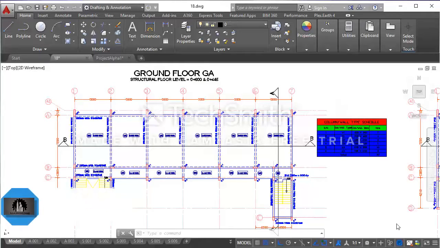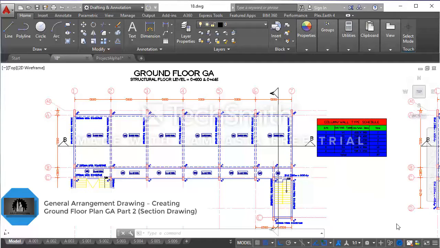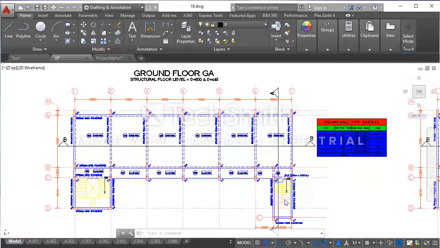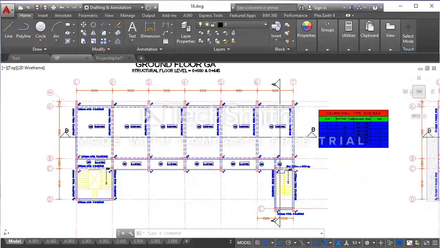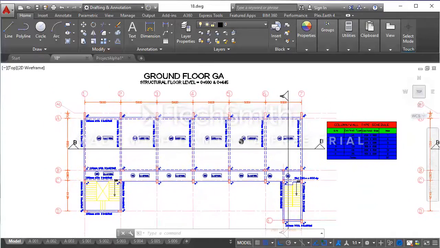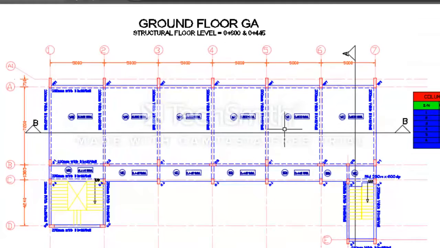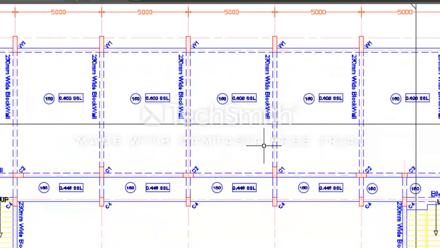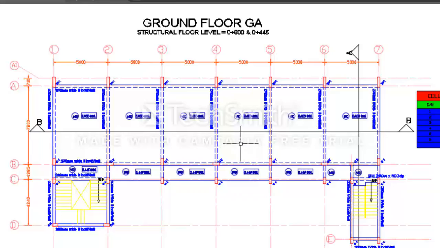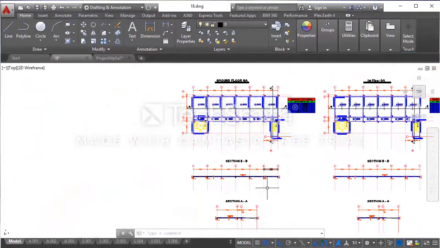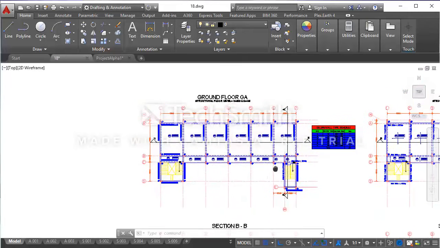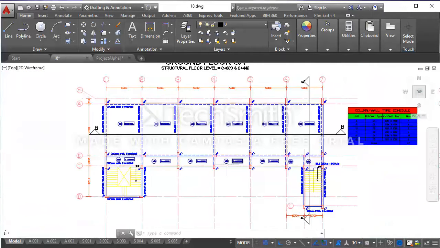In our previous session, we duplicated the first floor joint element drawing for the ground floor joint element drawing and made some edits. This ground floor joint element drawing is shown on the screen now with the edits that were made in the previous tutorial. But before going to the objective of this tutorial, which is drawing the cross-section drawing for the ground floor arrangement drawing, I would like to make some edit which I missed in my previous tutorial.